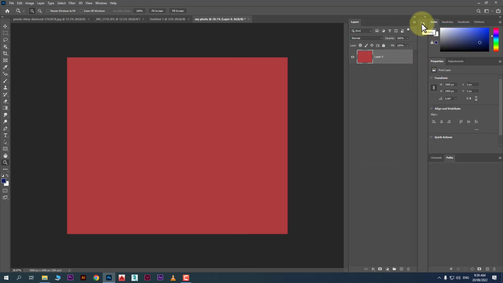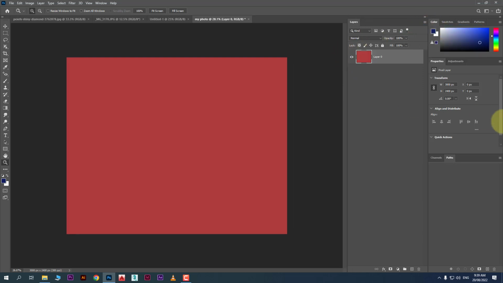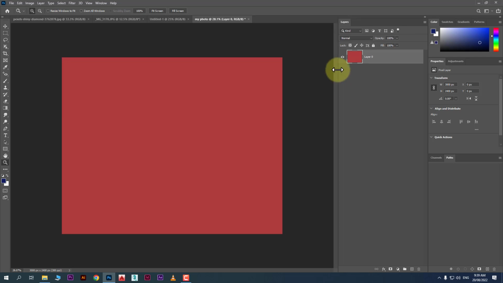So History, if you want, you can keep it. Otherwise, I don't need it. Yeah, I like this panel. I also need the Properties. The Properties and the Layer panel I use a lot. So you can make your own workspace like this.